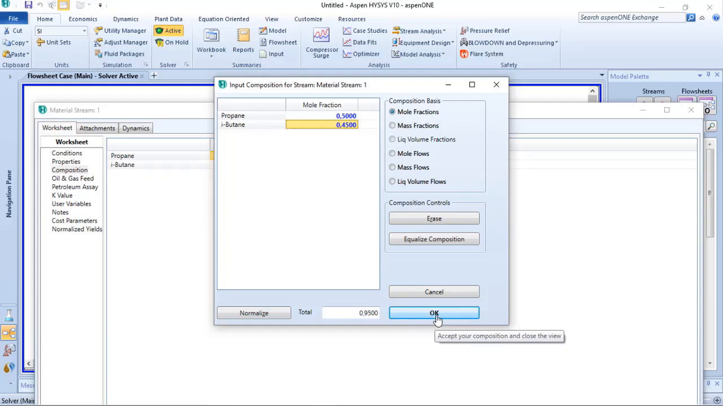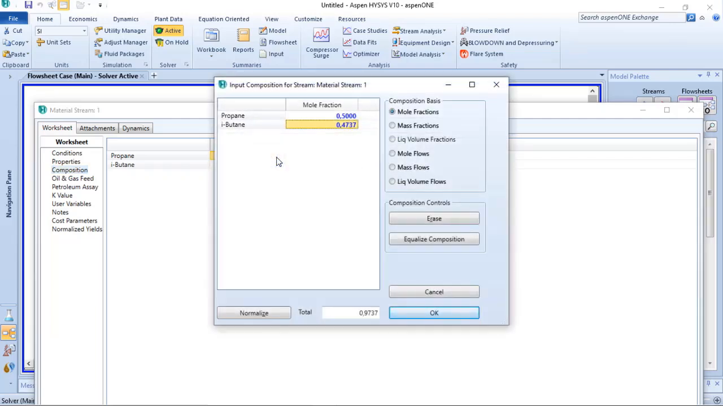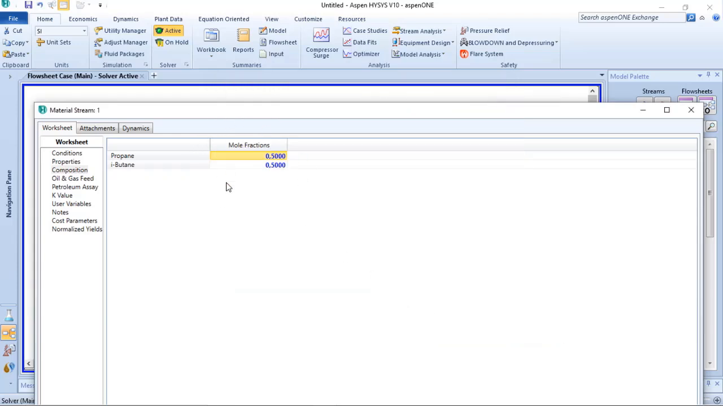So let's take a look. You can see that it changed, and the sum of this will be 1, and it can lead you to errors in your process simulation because you will have a different composition than you were supposing to have. So it is very important to make sure that you are filling in the mole fractions of your stream composition correctly. Once I have done that, I can click on OK, and now it is set.